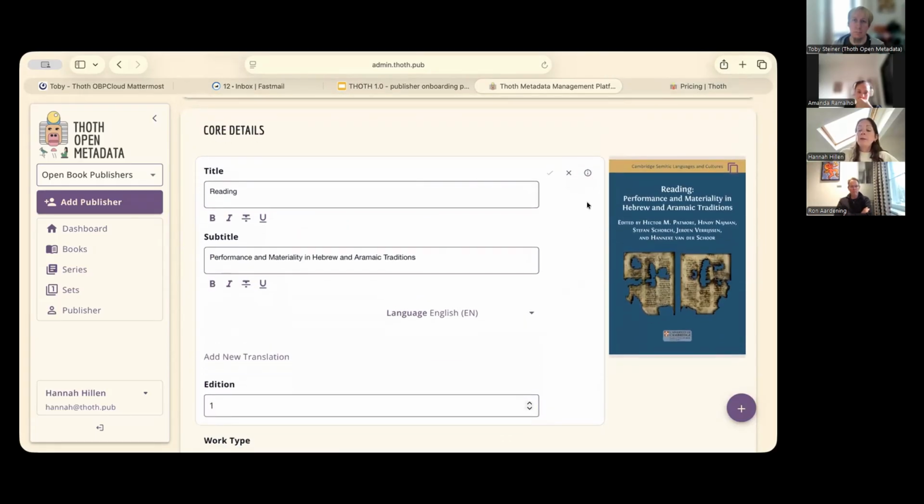We have also built the Tote user manual into the interface itself. So this used to sit on our Tote wiki. It's now built into the user interface. So it makes it really easy for getting a little bit of extra help with metadata.